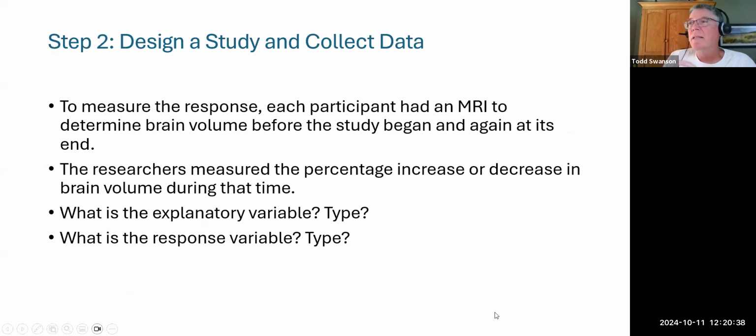All right, still on that designing a study and collecting the data. So to measure the response, the participants had an MRI determine brain volume before that 40 weeks started and then after. And what they're doing is measuring the percent increase or decrease during that 40-week time. So positive numbers are going to indicate an increase, negative numbers a decrease.